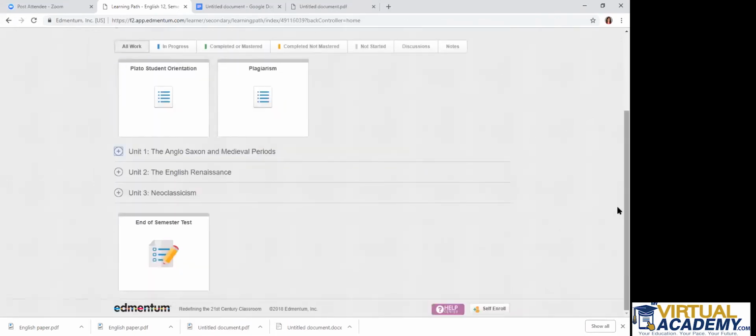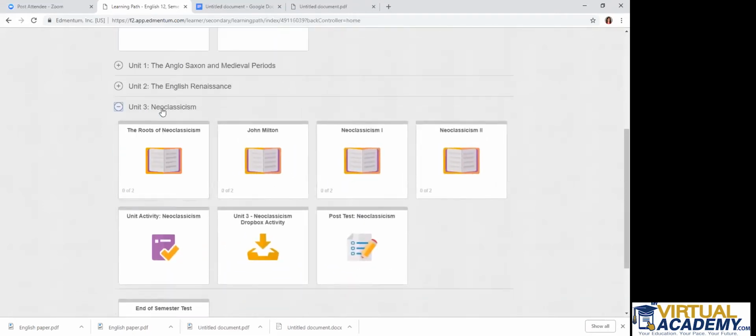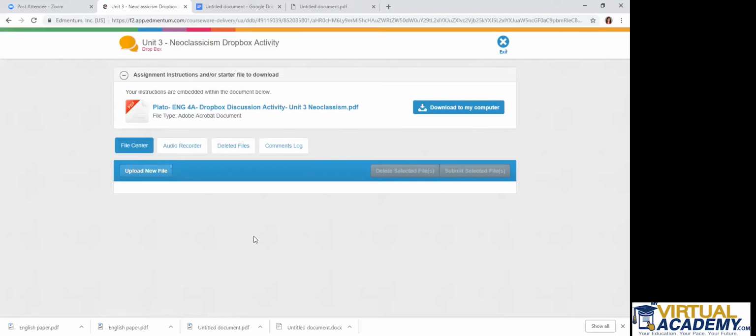Now, sometimes you will see a Dropbox activity, which is a little different. In this English class, in Unit 3, we have right here a Dropbox activity. Unit 3 also has a unit activity that you'll need to do, but it also has a Dropbox. So we'll click on our Dropbox activity, and now you can either click here or download to my computer to open up the assignment and see what it's asking.